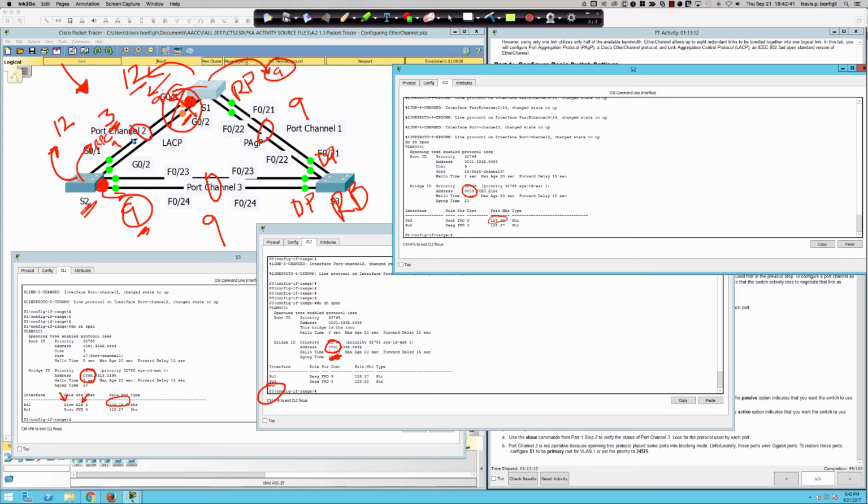So what should have been the deciding priority, right? Is it root path cost? No. Is it the sender's port ID? No. It's who's sending the superior BPDU, and it's going to be the MAC address, right? 000A versus 0009. And that is superior, right? So the BPDU that switch 2 is sending will have a superior bridge ID.